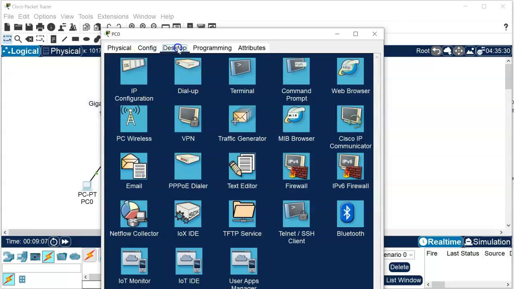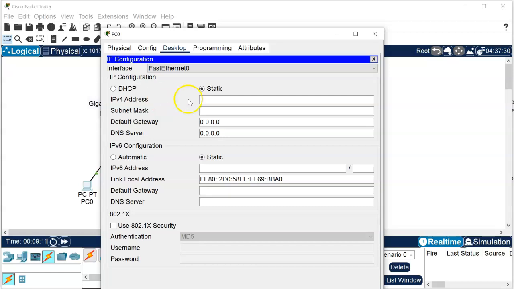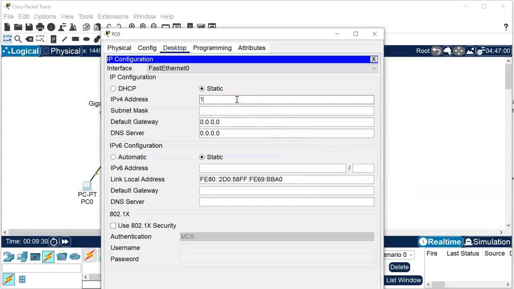So, here we go. Let's go to desktop, IP configuration. We can set our computers to any address that is not used by the router. So we can do 192.168.1, and in my lab I chose 10. Oh, it's an invalid IP. 192.168.1.10. There we go, that's valid.